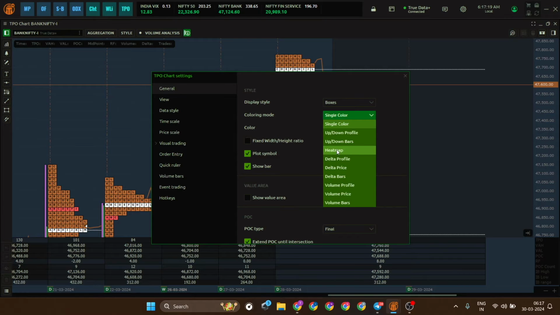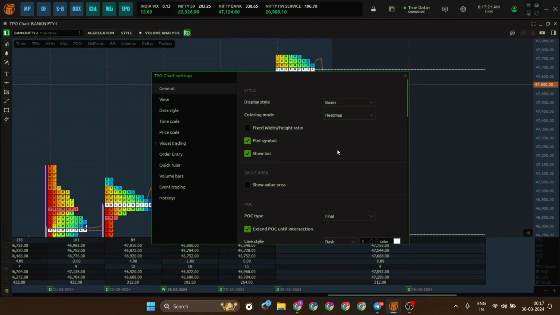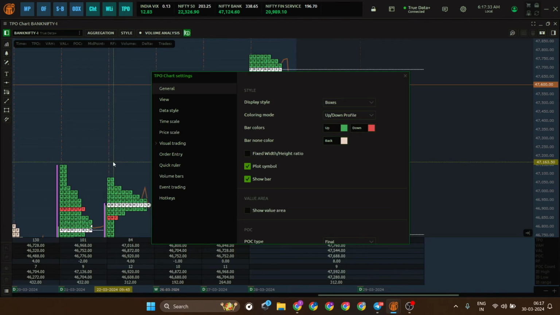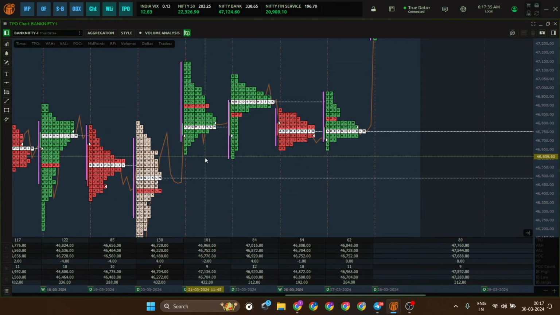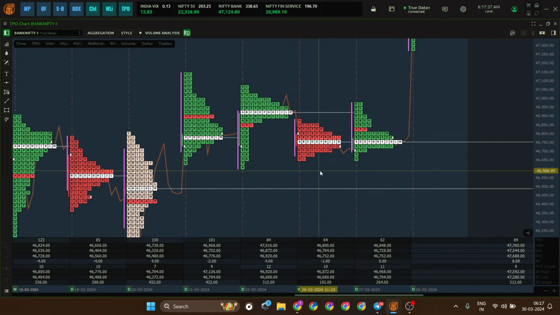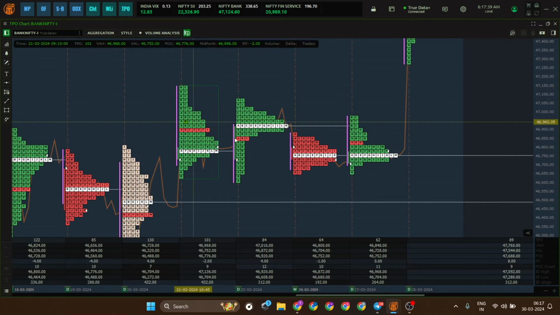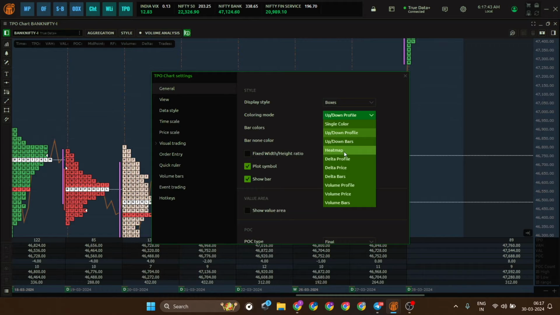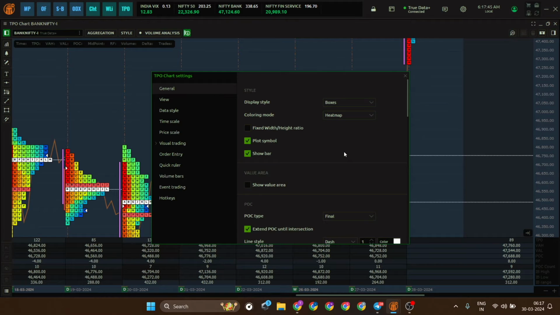Now I am switching back to heat map, and the only reason I am explaining color modes is you need to know them, because let's say you want to see the profile in a single shot, whether it's an up profile or down profile, you can simply use this color mode and identify it easier, right? So I am switching back to my heat map, because this is the one option I personally use.